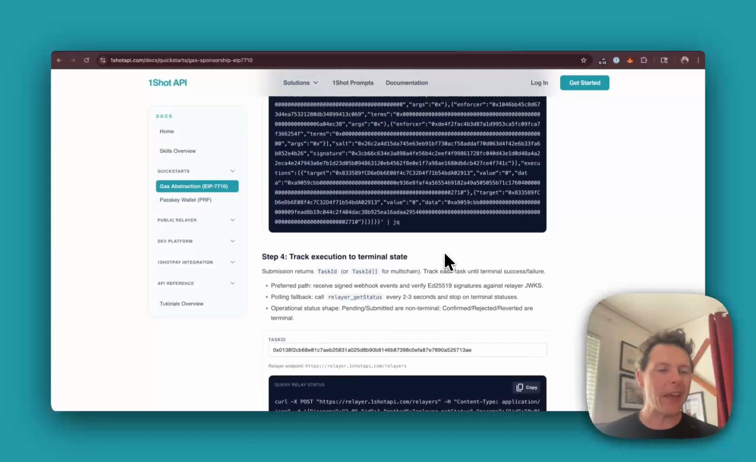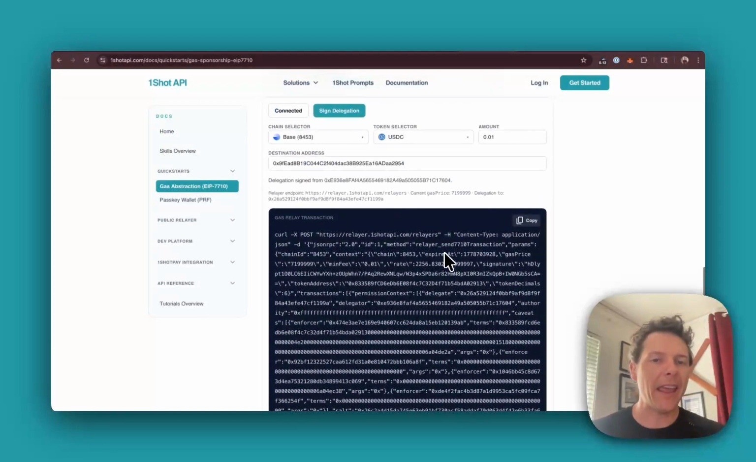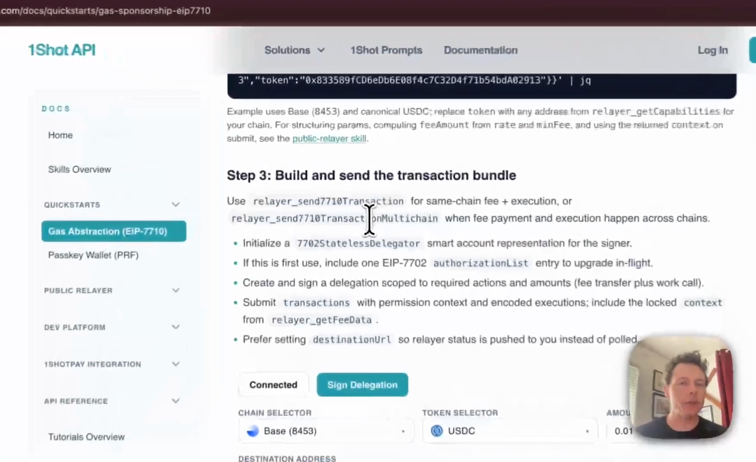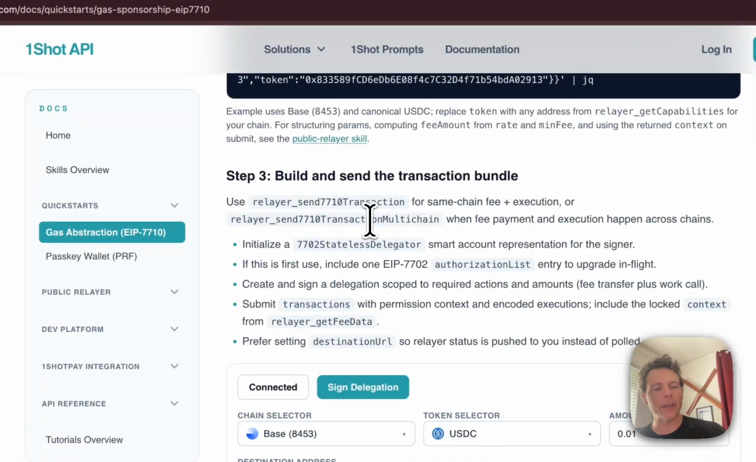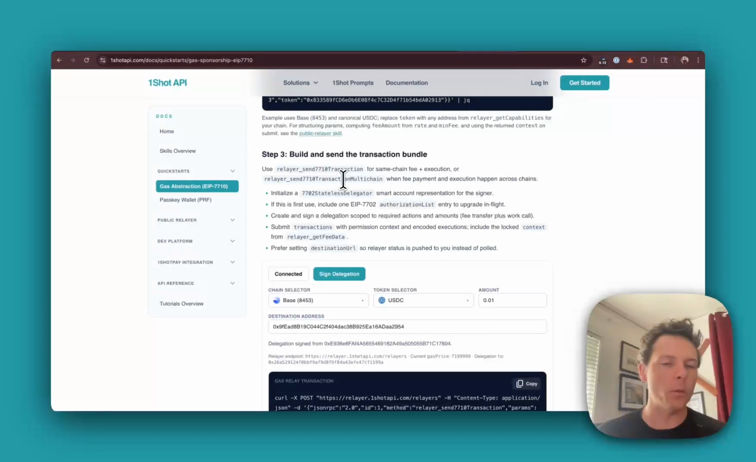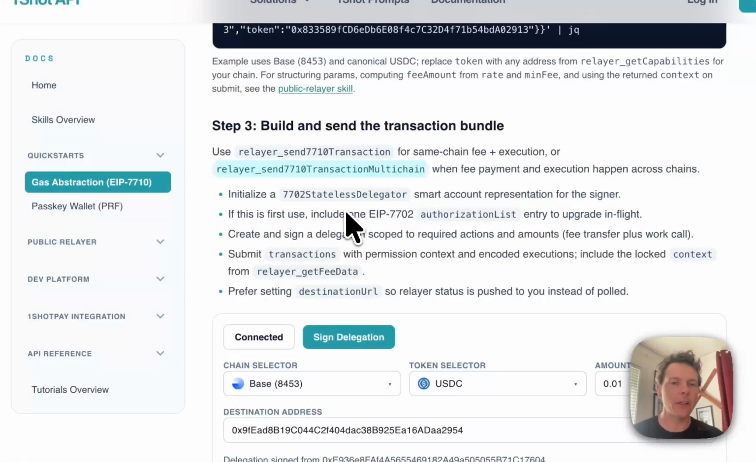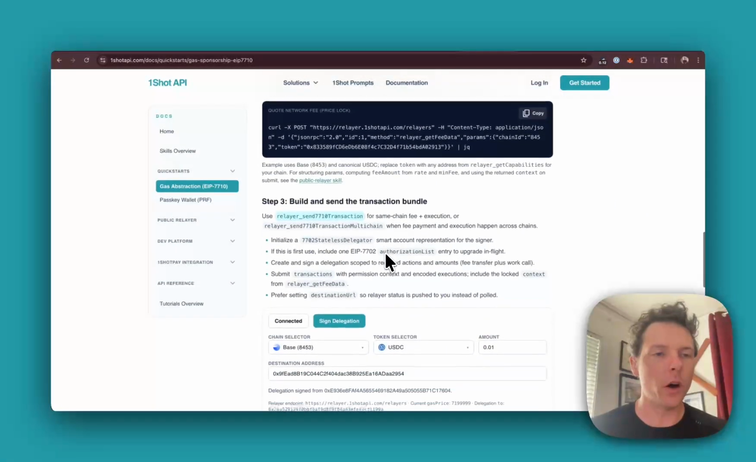Now I did this where I paid for the gas and executed the transaction on the same chain. You can actually do multi-chain gas abstraction, so I can pay for the gas on one chain and then run the transaction on a separate chain. So for instance, maybe I have USDC on Base, but I want to run my transaction on Unichain. I can totally do that. All you do is use the send 7710 transaction multi-chain call instead of the single chain call, and the skill goes through how to do all of that.